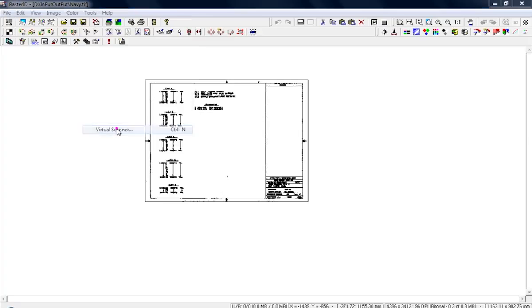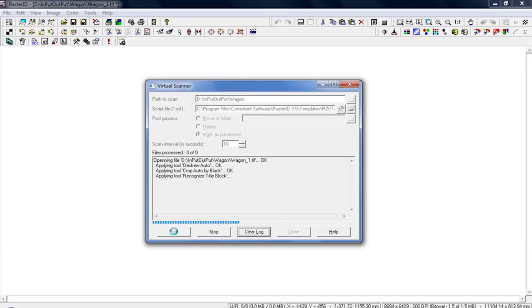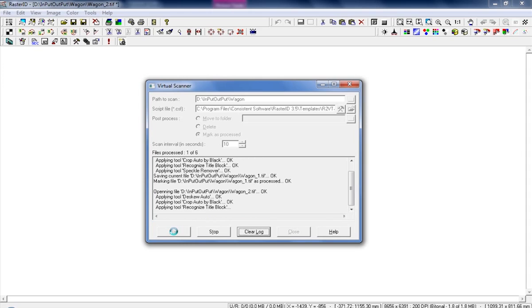Now again we have to click on the Virtual Scanner menu item to open up the Virtual Scanner window and start the process by clicking on the Start button. All the image files that were specified in the input folder would now be processed one by one in a batch as per the processing regulation chosen by us through the scripting file, which we had already mentioned before. Try remembering.